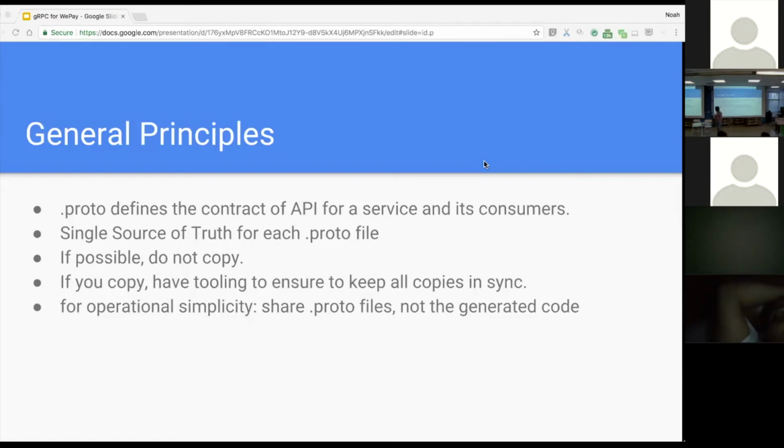For operational simplicity, share proto files. Share read-only versions of your proto files, but do not share generated SDK code. That leads to you doubling up as an API SDK maintainer. That means you suddenly are in the business of shipping SDK libraries in multiple different languages, supporting multiple different versions, even though all you wanted to do was write a proto file and your business logic. So don't get into that business. We're in that business, and yes, don't get into it.